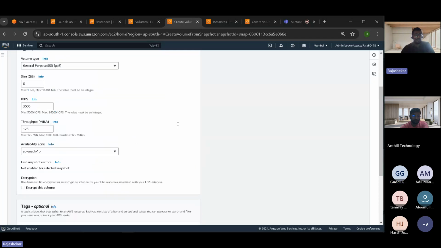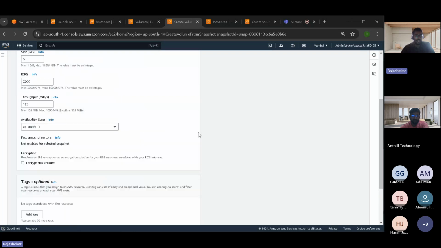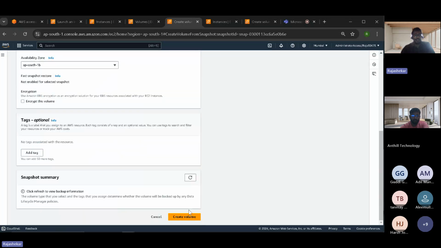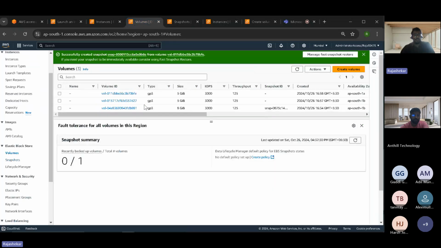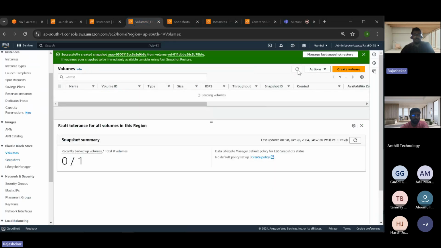If you want to give any description, you can give that, or if not required, you can just create the volume. So it is going to create one more volume in 1B from the snapshot. There were 3 volumes, now it will become 4 here.